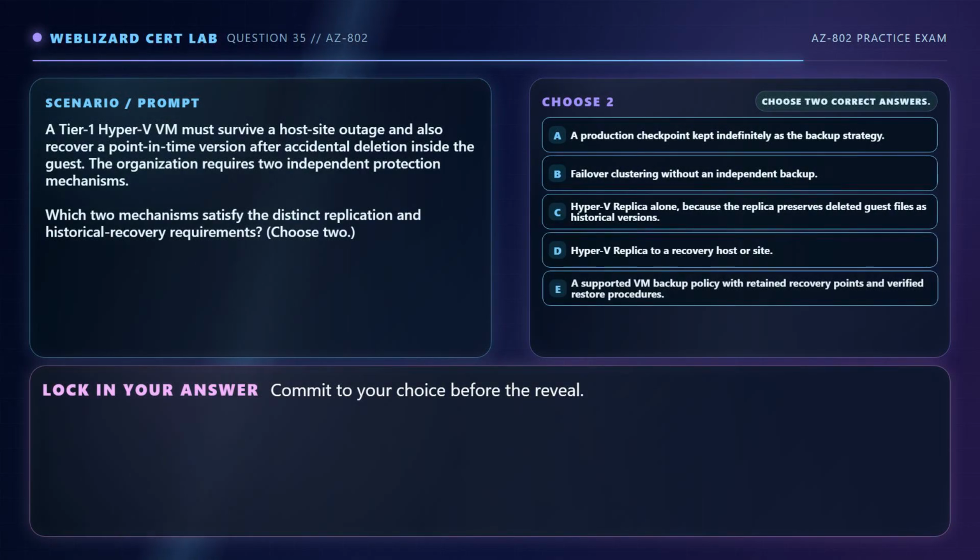Question 35. Choose two answers. A Tier 1 Hyper-V VM must survive a host site outage and also recover a point-in-time version after accidental deletion inside the guest. The organization requires two independent protection mechanisms. Which two mechanisms satisfy the distinct replication and historical recovery requirements?